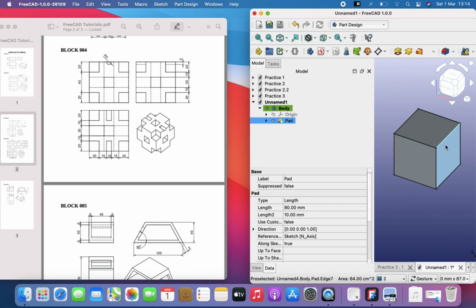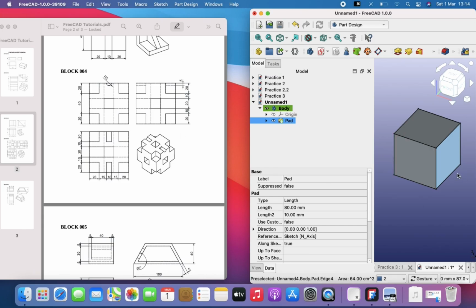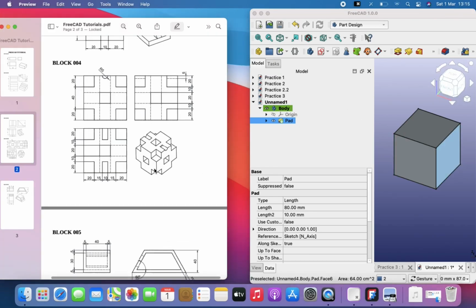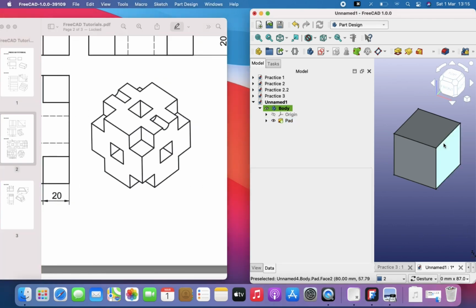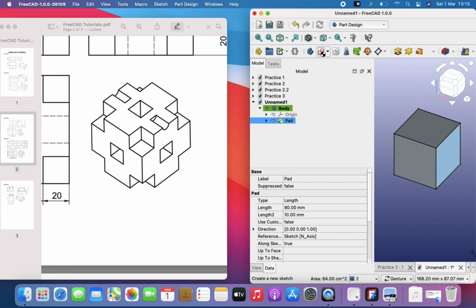one thing I want to tell you about sketching in FreeCAD is that you want to keep your sketches as simple as possible. For instance, I could actually create a sketch that contains this, and then this one here, all those features, and then try to do an extruded cut of all of those features, but I would be making my sketch so complex. So I'm just going to try to keep it simple. I'm going to click on this face here, click on the sketch tool.